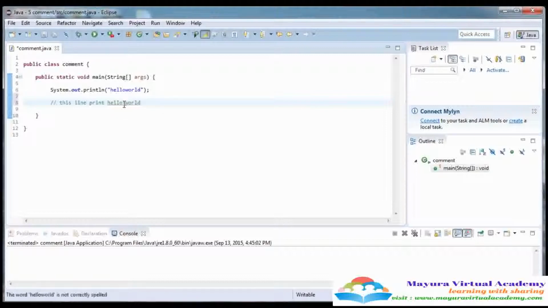Now let's execute it. First save it, and here you see that only hello world is printed. This line is not printed because when the compiler compiled this program, the compiler ignored this line due to these forward slashes.